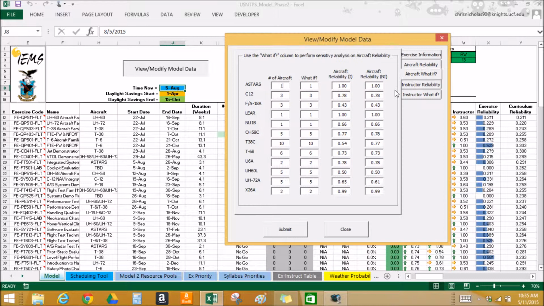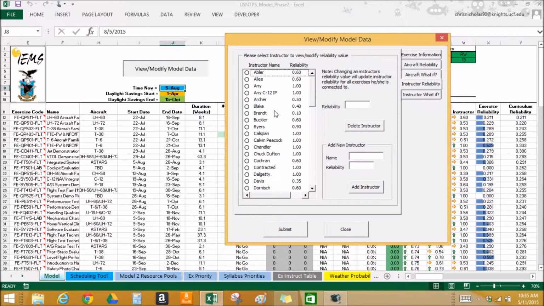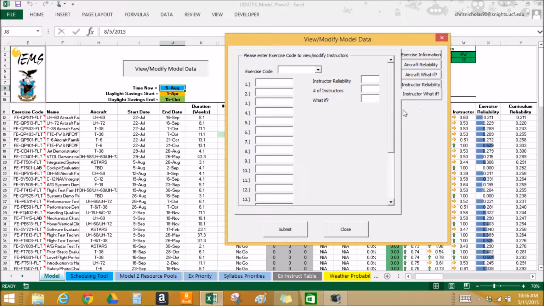The same thing goes for aircraft reliability information and aircraft what-if scenarios. All instructors will be added or deleted using this user form. It's important to note that when deleting an instructor, it's going to delete them from every instance within the model, so be sure to use this button with caution, and it'll warn you of that. Adding instructors and all that good stuff is right here.